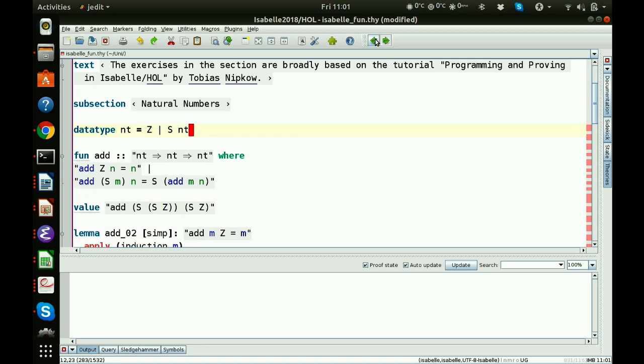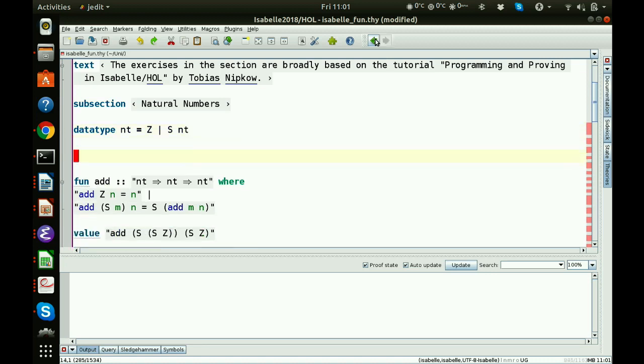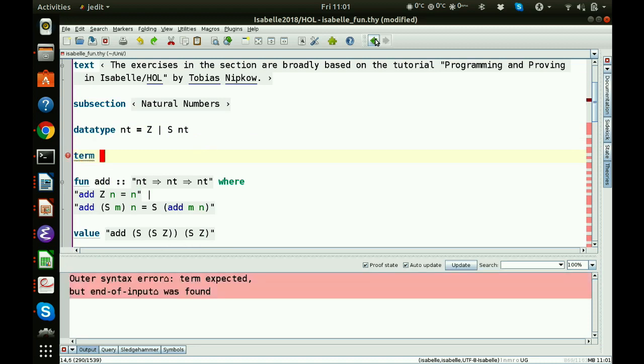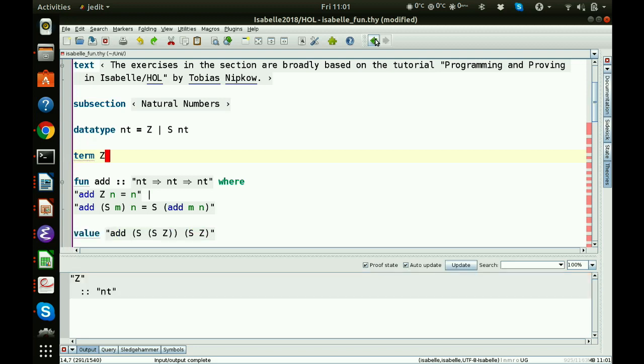But once you have run this command, we have available to us a number of different constants that we can make use of. So for instance, I have a command, term, and term will allow me to ask what the type of a particular term is. So if I type term Z, it's going to tell me at the bottom here that Z is of type nat.